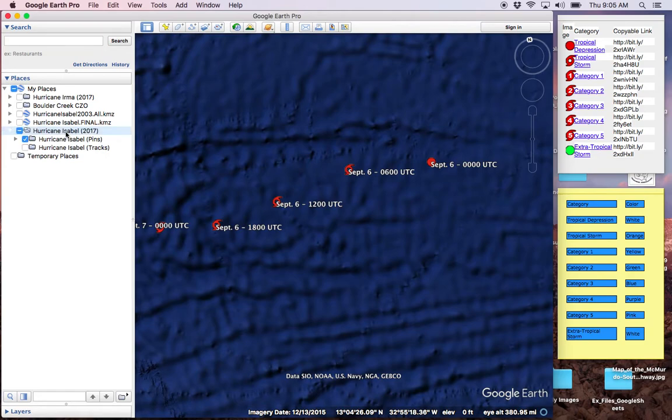Over here on the side, I've got Hurricane Isabel. I have the pins folder with all my information in there. And then underneath that, I've got my Hurricane Isabel tracks. This is where I want my track information to go. So I want to make sure that I've turned that one on and that it's also selected. So not only does it have a checkbox in it, but now it also is blue.